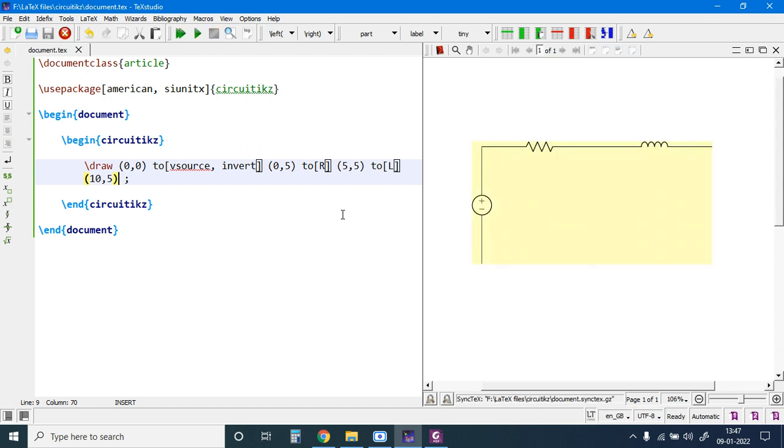Understand? Right. So when I put R between 0,5 and 5,5, what it will do is put R exactly in between these two points. Similarly, L. Now I will draw the capacitor in a vertical fashion. So I will write C. Then the x coordinate will remain the same, the y coordinate will now become 0. Then back to origin.